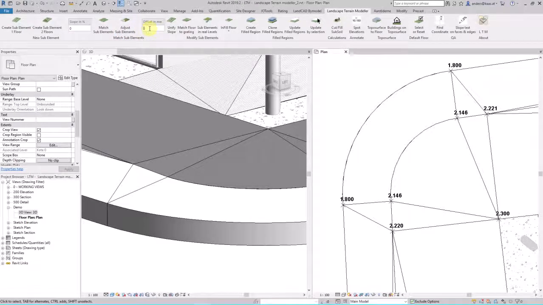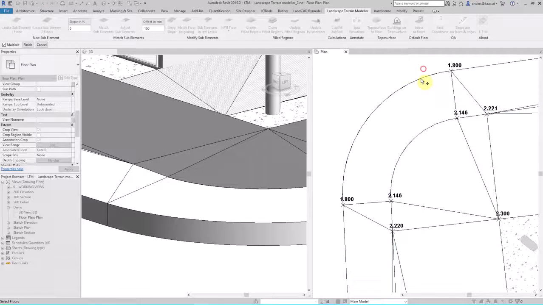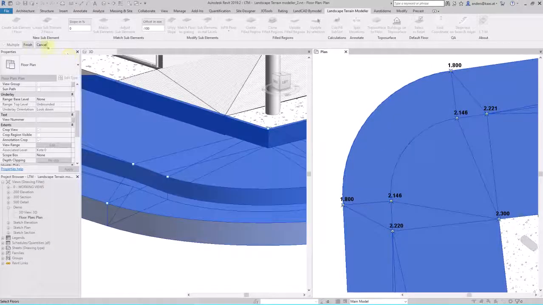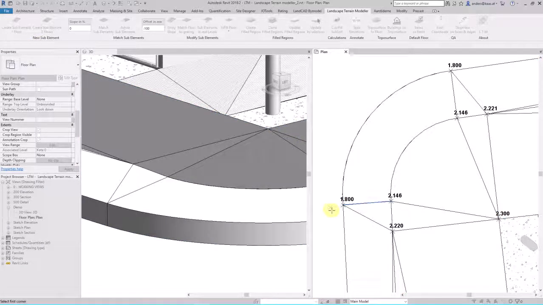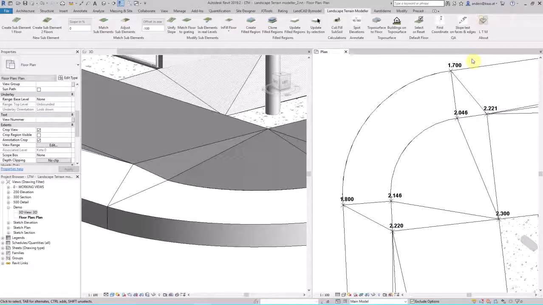If we want to change the elevation of sub-elements in a certain area, we can use adjust sub-elements. We type in the changes, minus 100 millimeter, adjust sub-elements, select the floors, finish selection, and then select the area on which you want to change the sub-elevation. In this case, I want to change those two with 100 millimeters, and they're changing, so you don't need to go into each sub-element, but you can change a lot in a certain area.